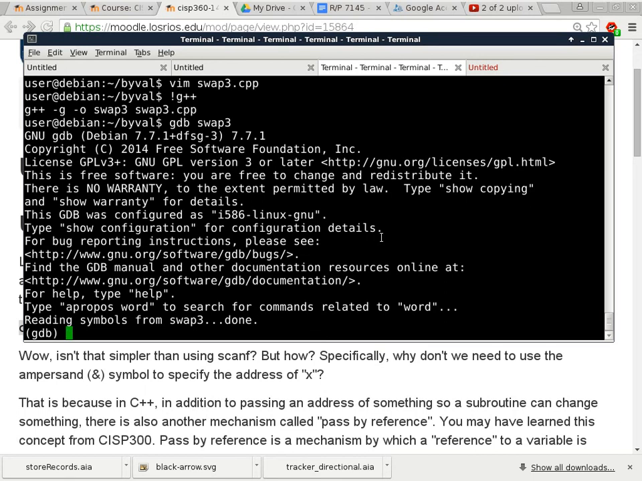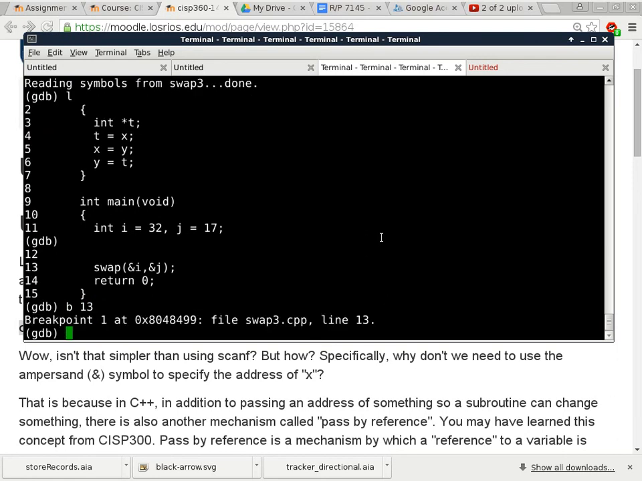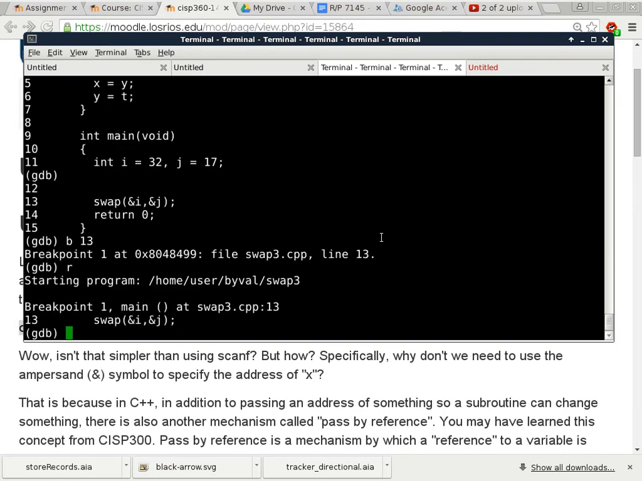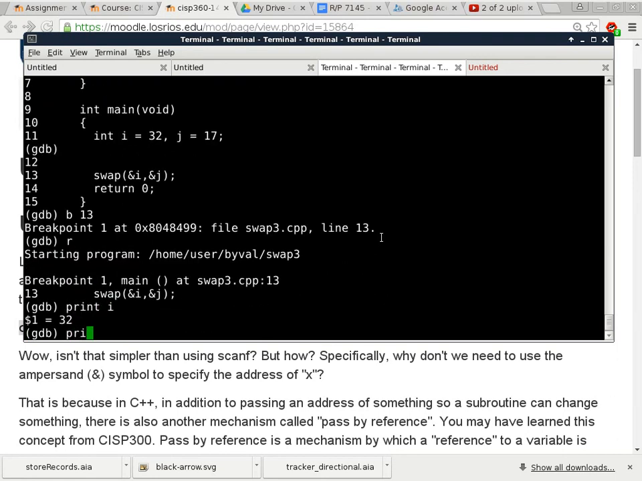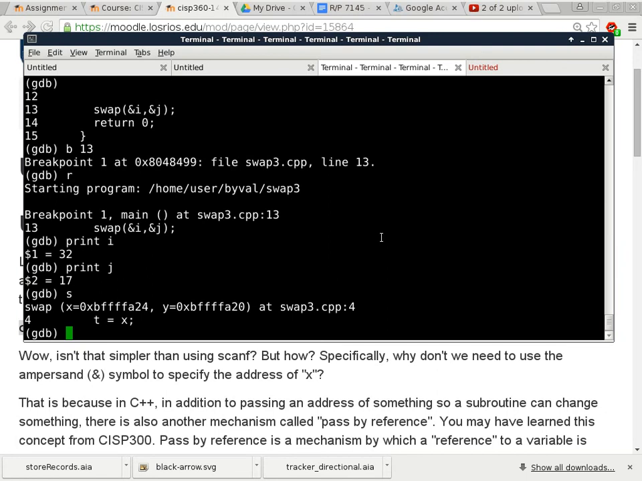So we'll list the program, and you'll figure out, okay, line 13 is still my breakpoint. So I will run the program all the way up to line 13. Print A, print I, print J. Okay, that part is pretty cool. Same stuff. Single step. Okay, now let's take a look here.